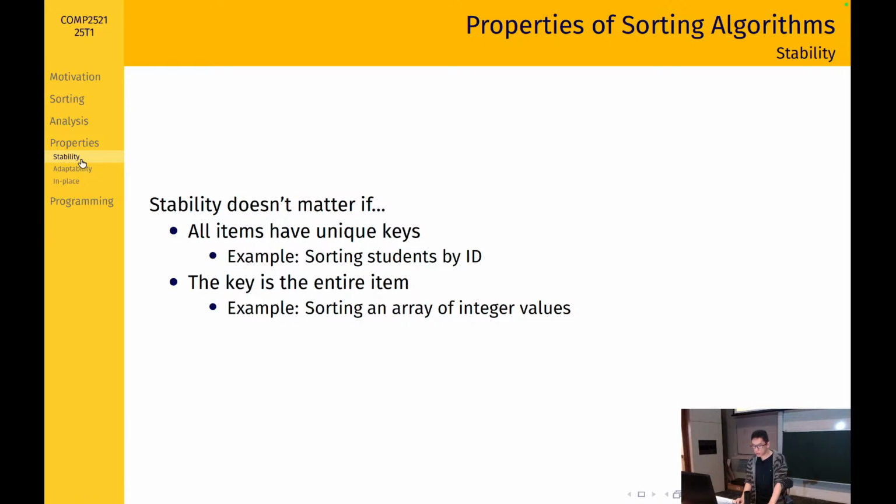Another example is if the key that we're sorting by is just the entire item. An example of this is sorting an array of integers. If the items are just integers, then even if we have duplicate integers, it doesn't matter if the algorithm is stable or not, because we can't tell them apart from each other. They look the same. Two 15s look the same.